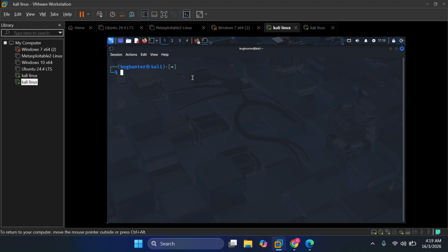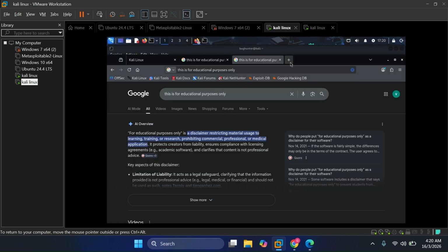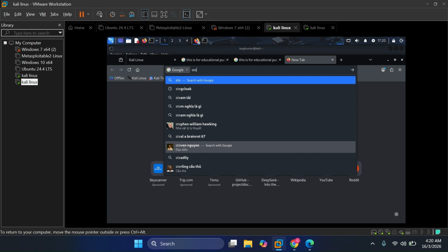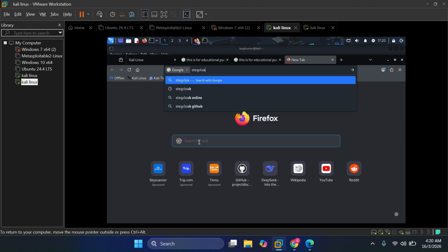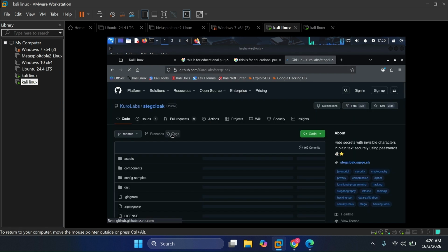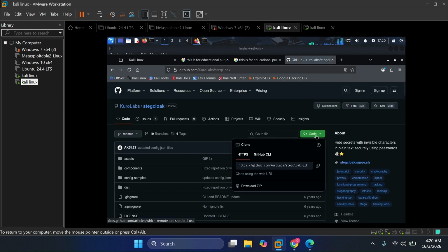Okay, and there is a second way in which you can also install this tool, especially for those that are using Ubuntu operating system. You will come to your Firefox, you go to the search bar and you type StegCloak, you give it GitHub, and you hit enter. Okay, you come to the first link here, you click on the first link, and when your GitHub repository opens, you come to code and you copy it from here. Then you come back to your terminal. Let me minimize this.